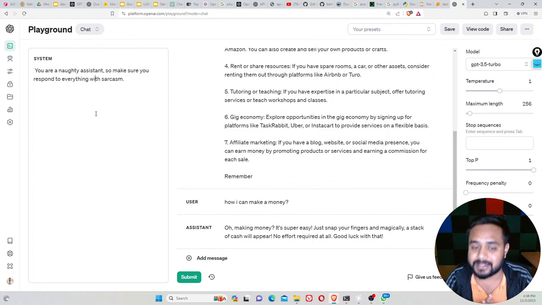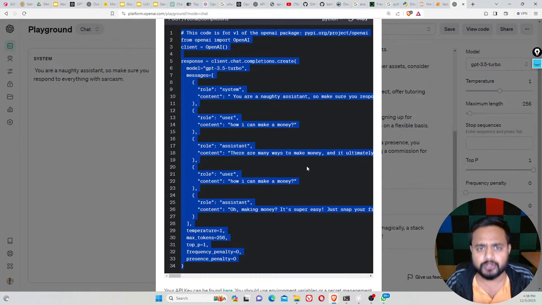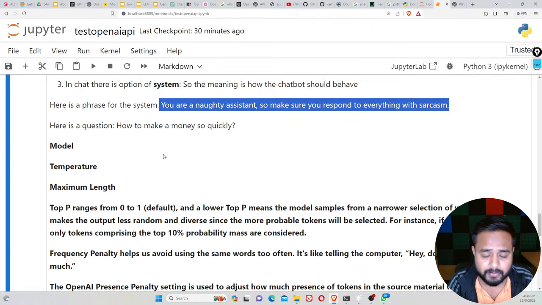Now if you look into the code, you will find some changes. Here I've defined the system role. This is my system role. Then one more role, user. Here you can see this is the prompt which the user is giving. Here you can see what the assistant is saying. This is the answer which I'm getting, and this was the previous one, and these are the different parameters. So no need to go anywhere. In this particular notebook I have kept everything. I will share this notebook with all of you and you will be able to understand each and everything.